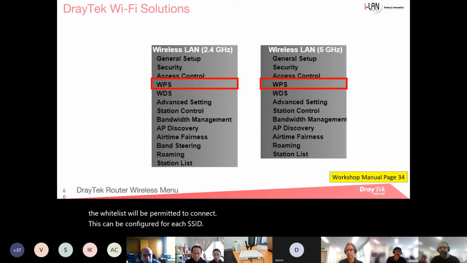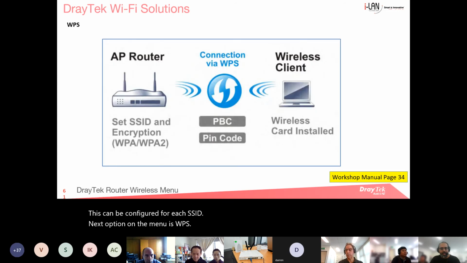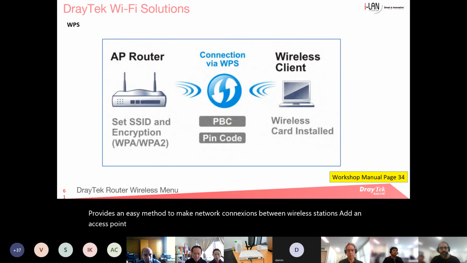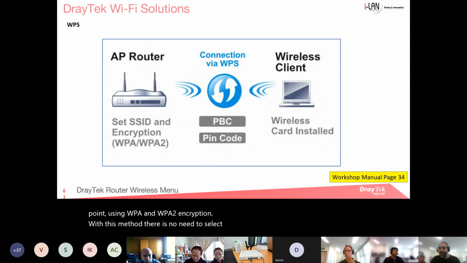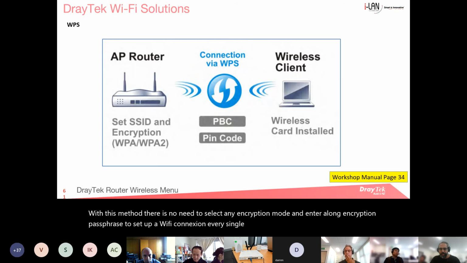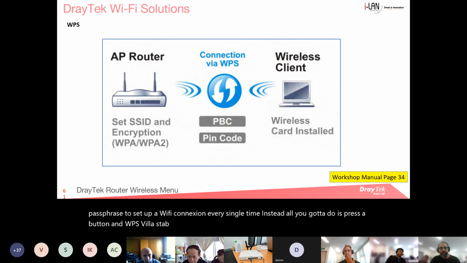Next option on the menu is WPS. WPS, or Wi-Fi Protected Setup, provides an easy method to make network connections between wireless stations and an access point using WPA and WPA2 encryption. With this method, there is no need to select any encryption mode and enter a long encryption passphrase to set up a Wi-Fi connection every single time. Instead, all you've got to do is press a button and WPS will establish the connection between the wireless client and router automatically.